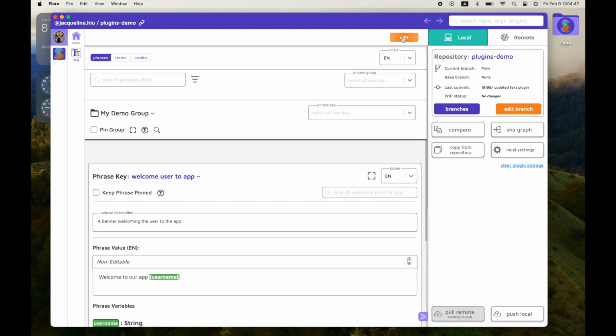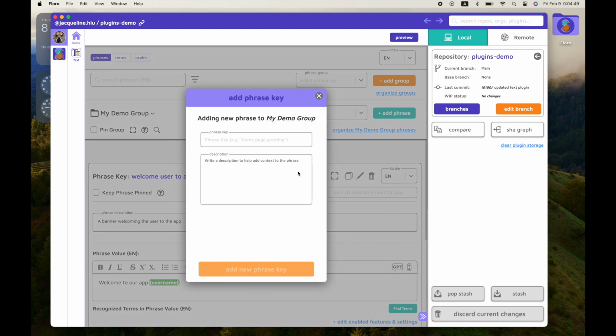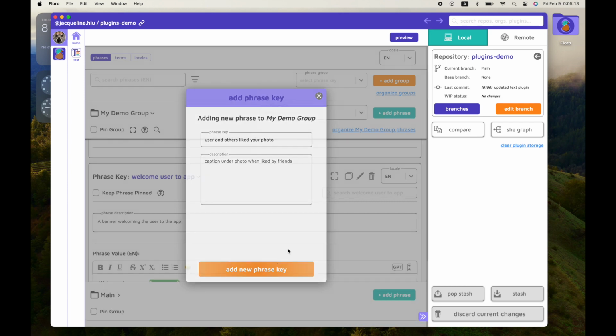This time we're going to do something a little bit different. What we're going to do is add an expression that has a pluralized variable value inside of it. So we're going to make a string. We're going to call it user and others liked your photo. And we'll say it's a caption under a photo when liked by friends or something like that.